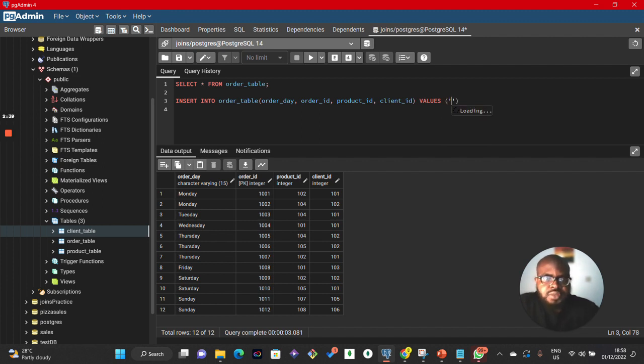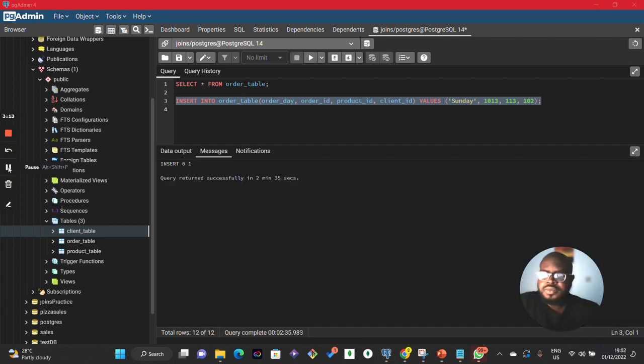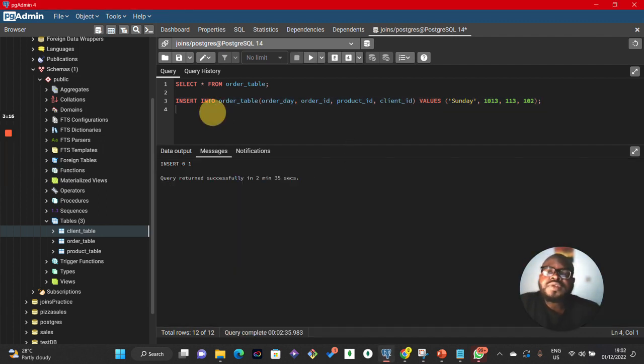let's still say Sunday. Order ID, let's say 1013. Product ID, I think we have product ID up to 110, so I'm going to say 113, something that we don't have in our product table. A client ID, we say 102. Just put anything for client ID. Let's just insert this. So we've added our new item successfully. So let's try out the full outer join.